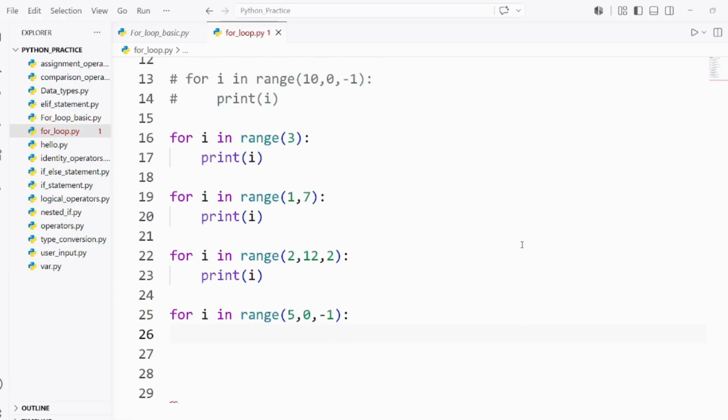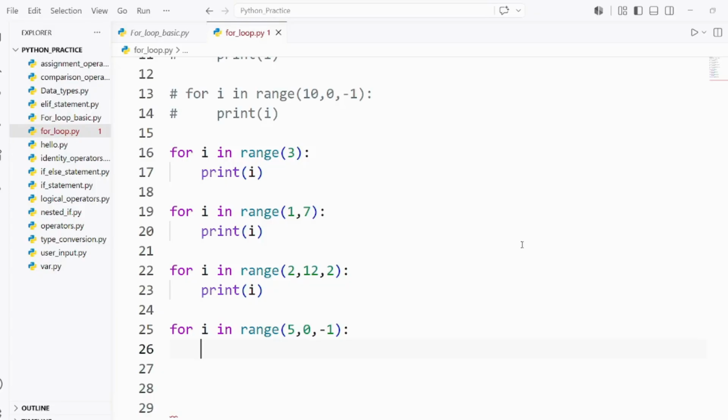So that's all for today's video. I hope you now have a clear understanding of the range function and how it works with the for loop. In the next video, we will learn break, continue, and pass statements, which help us control the flow of loops in Python.